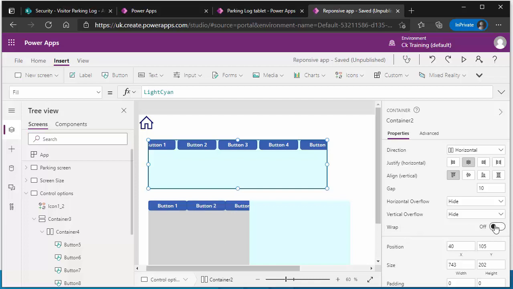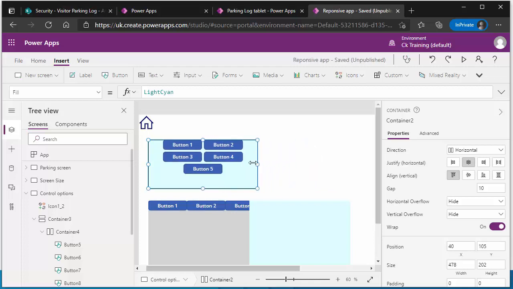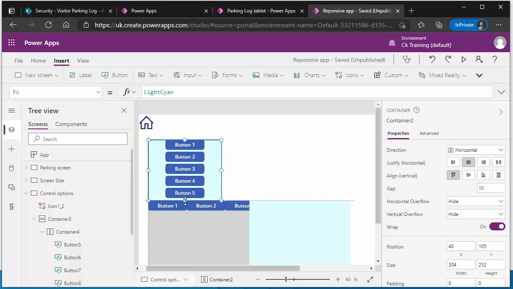If I was to switch wrap on, essentially what it would do is it would recognize that this button is not visible and it would wrap that option round. And so as I increase or decrease the container, it's then going to wrap those options to appear in the available space. Apologies there. So again, we've still lost a button there though because my container is so small.